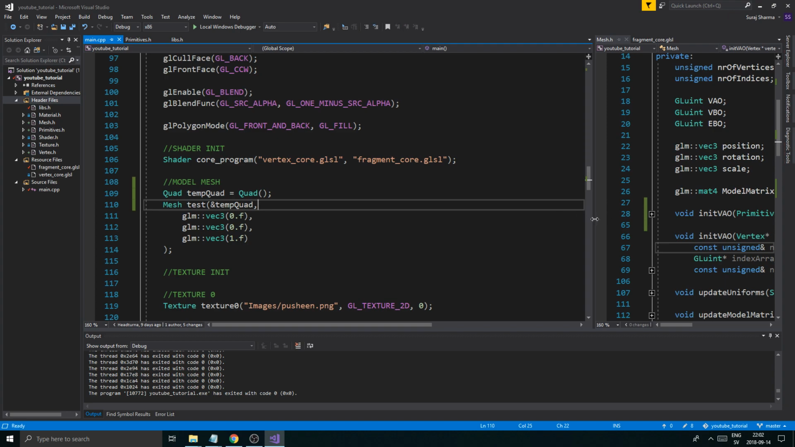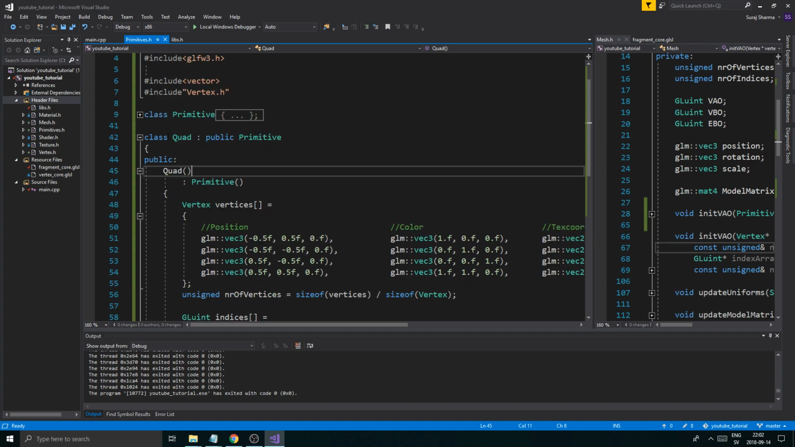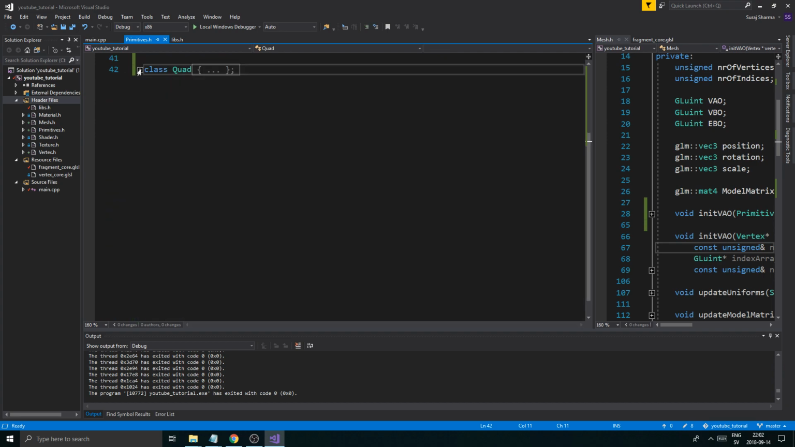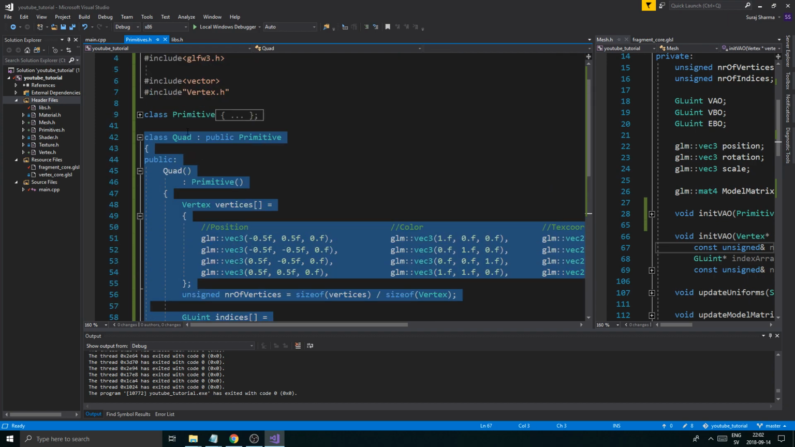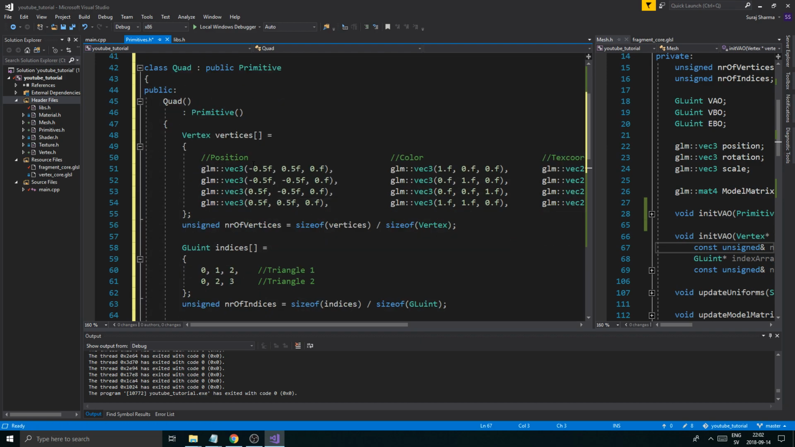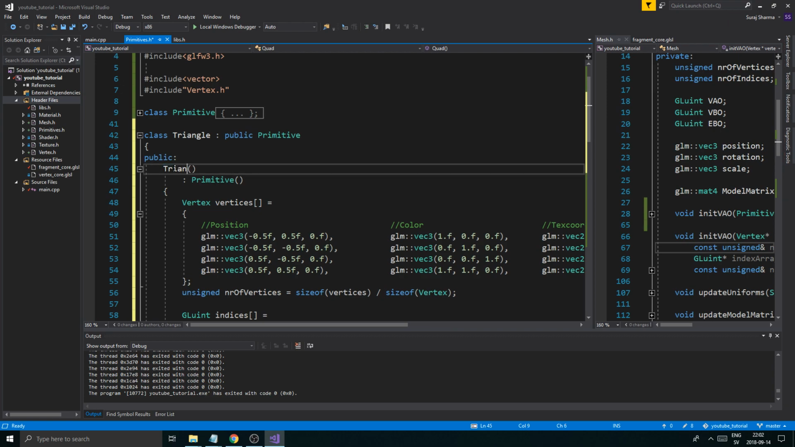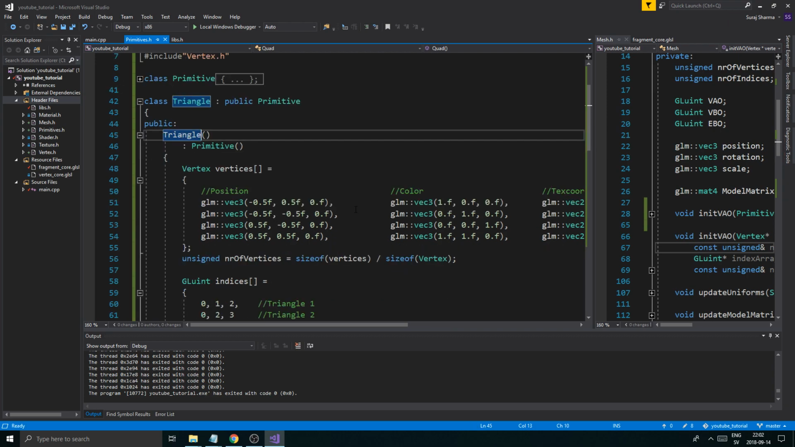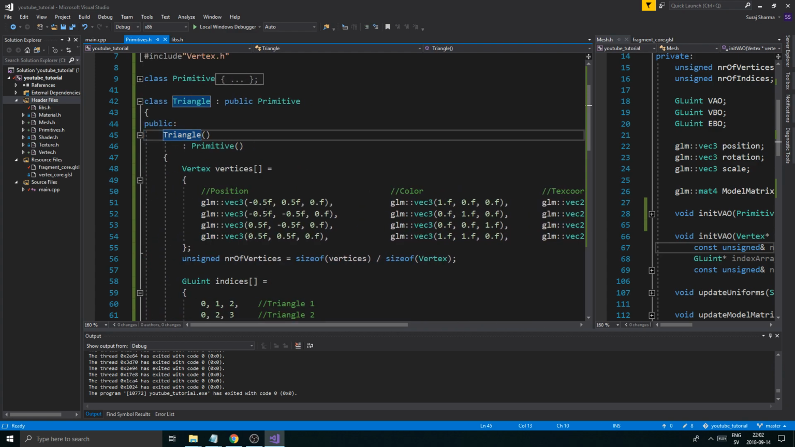And now we have a primitive class here. I can just minimize the primitive part, and then we can create more things. We can go ahead and create a class. Just copy paste the whole class. You have a quad. Okay, we can create a triangle with this as well. So all you have to do is write triangle public primitive triangle, and then change the vertices. Alright, just change the vertices and you should be fine.